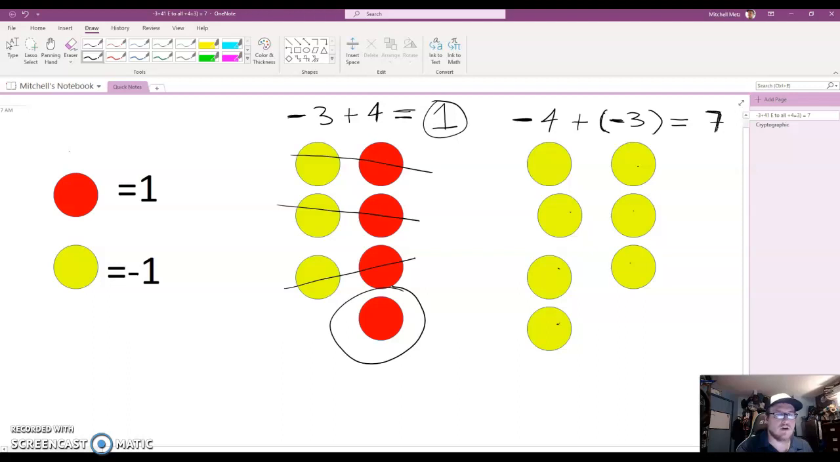But you have to remember, I have 2 negatives, and the yellow circle represents a negative number, so I have to make sure this is a -7. And that is how you use a visual model to add integers together. I hope that helped you.